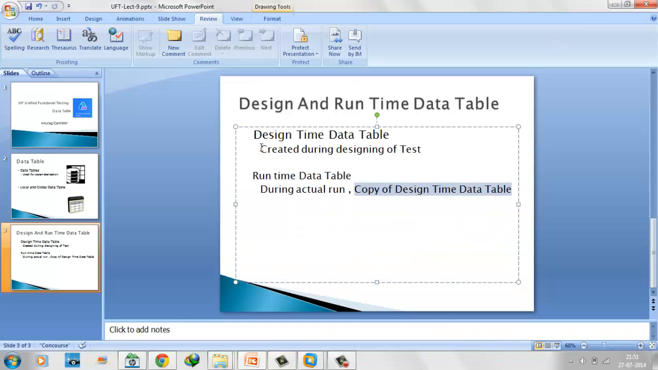So guys, what we learned about the design time data table and runtime data table is that the runtime data table is just a copy of the design time data table, and the changes that we make in the runtime data table are not copied back into the design time data table.